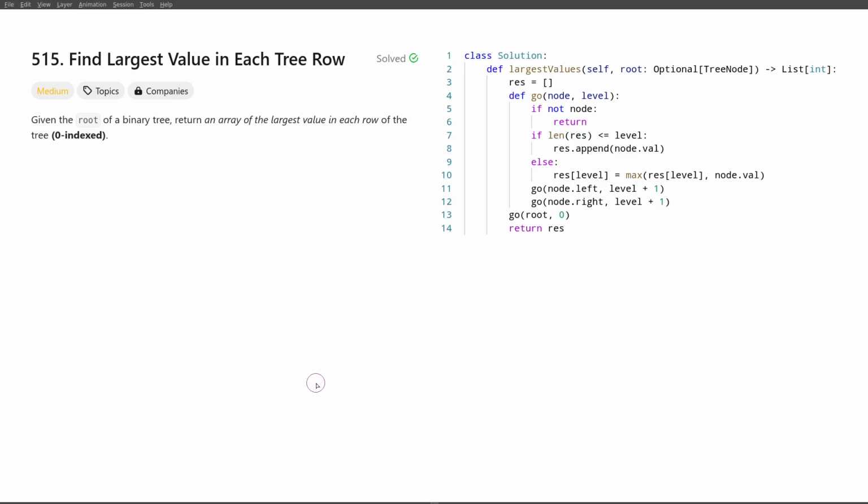Hello everyone, today we'll talk about the solution to the problem find largest value in each tree row. A nice simple problem for Christmas, single sentence of a statement. This is a basic problem that you can solve using recursion on the tree.